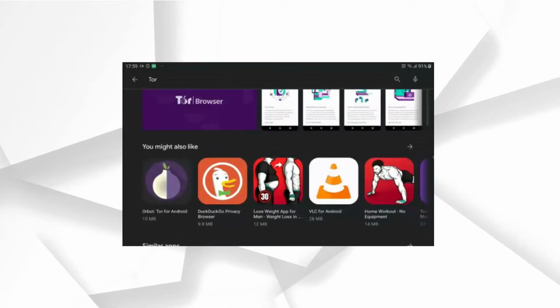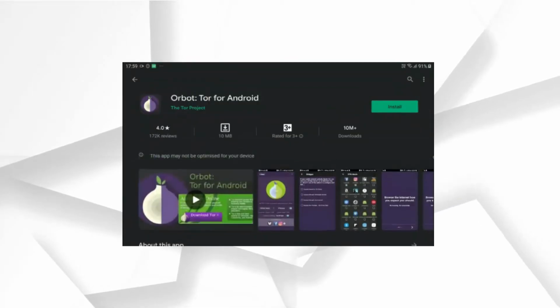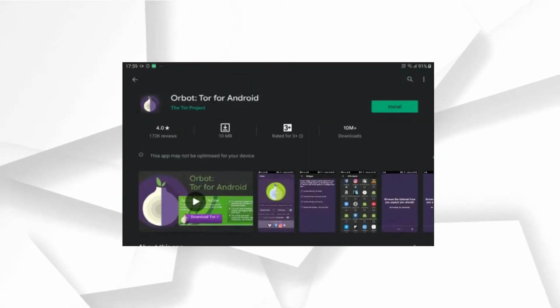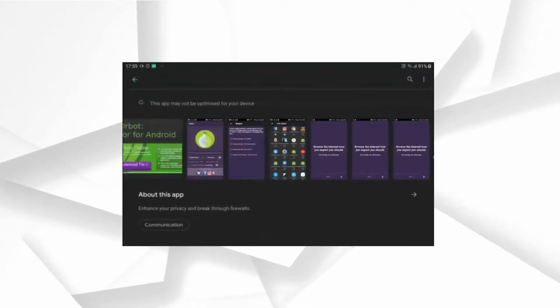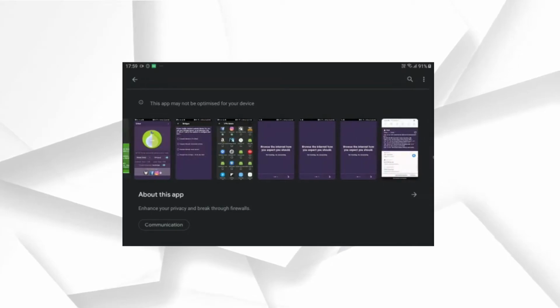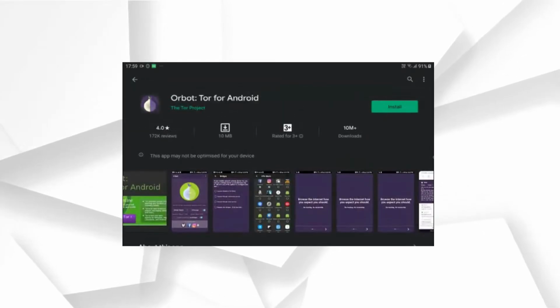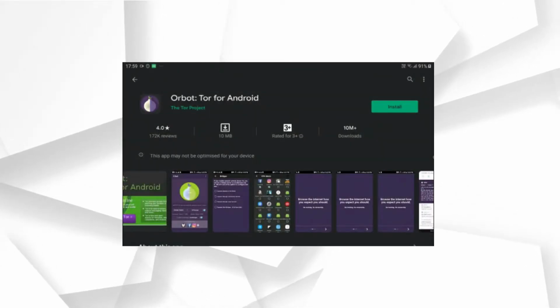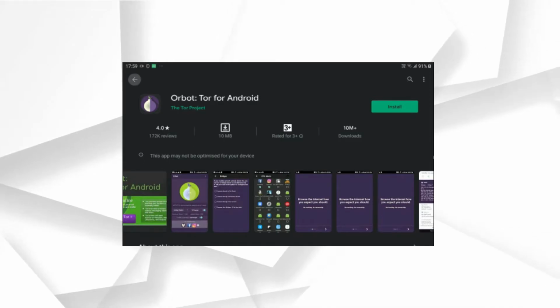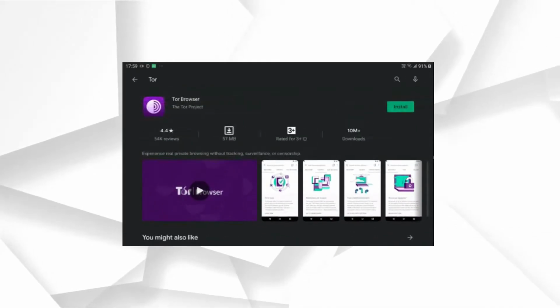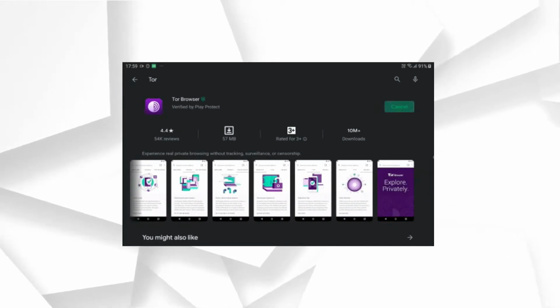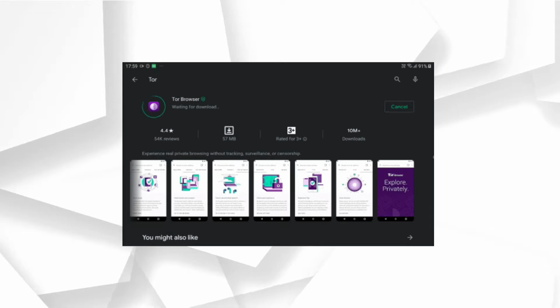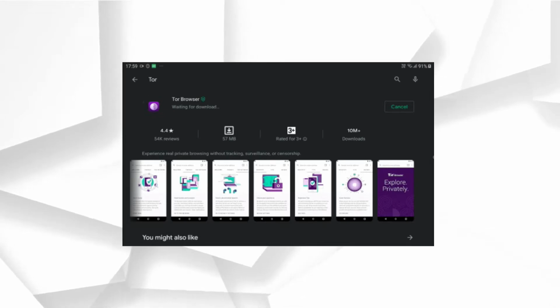So you may ask, what is Orbot? Orbot is also a Tor VPN. By enabling that, you can just use Tor in any browser like Google Chrome or Firefox, but I recommend the official Tor browser from the Tor network. So let's just click install. So we have the Tor browser and it is installing, so let's wait.